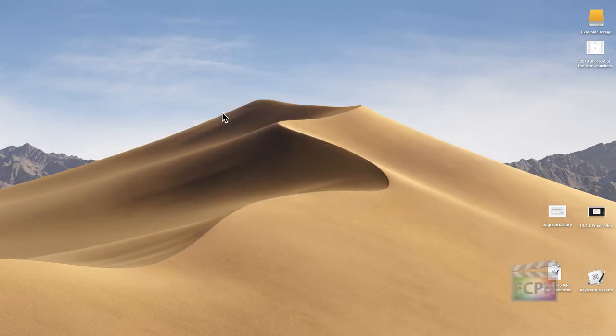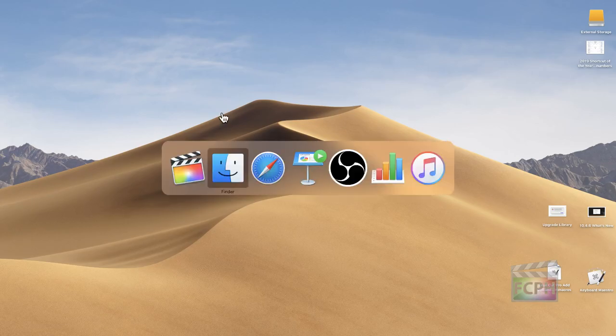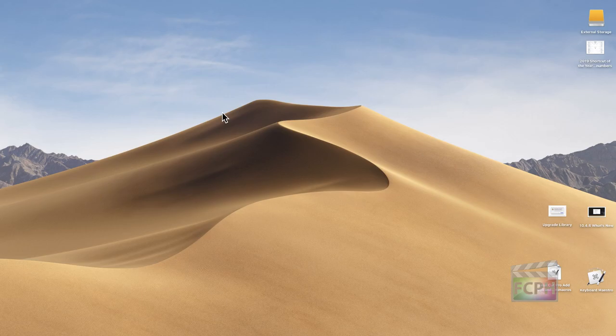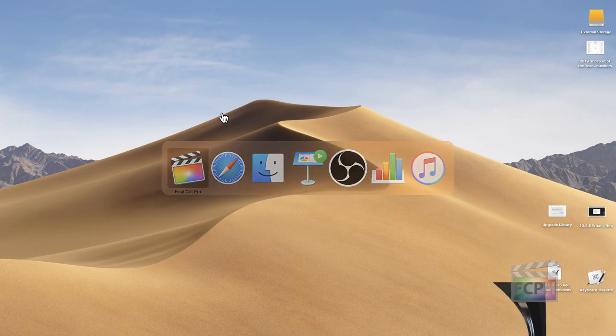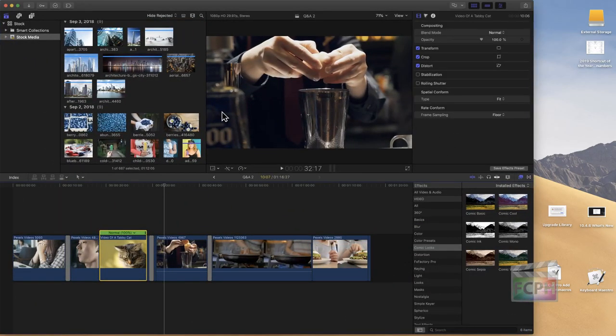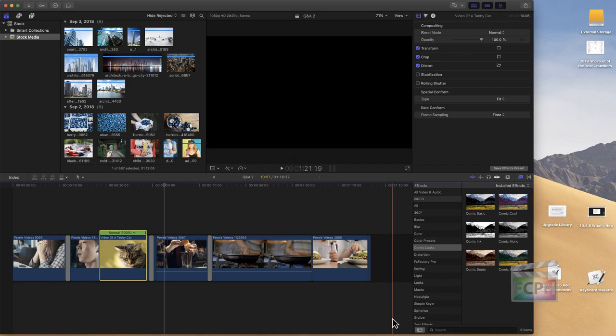Whereas if I minimize Final Cut, I go to Finder, I go back to Final Cut, it's not doing anything, right? Because it's not being told to bring back that minimized window. So to make the minimized window show up, again, Command-Tab, make sure you're on the app, in this case Final Cut, hold Option, and then let go of Command. And there our window comes back without having to click on the dock item at the bottom. So that was another question that came through on Instagram. And hopefully that answers the question you have.